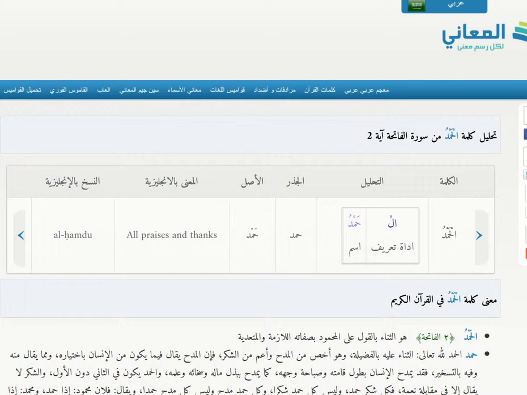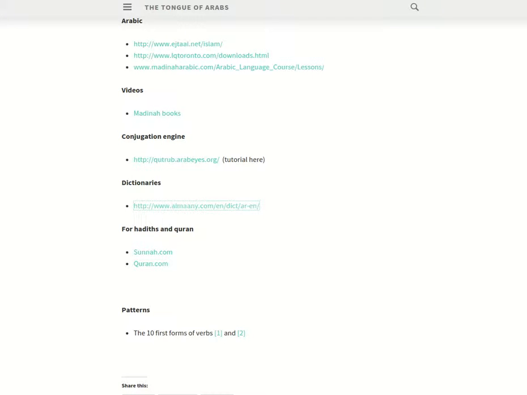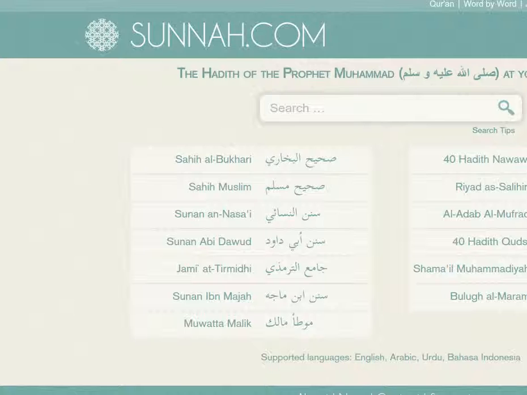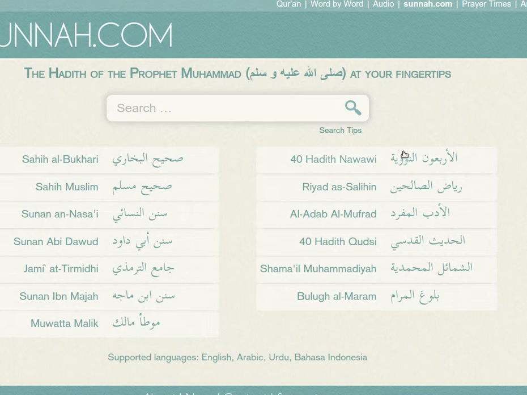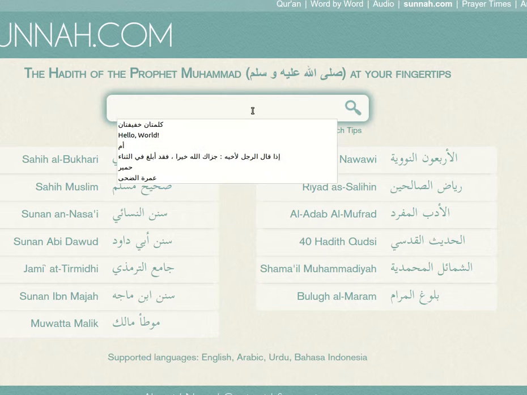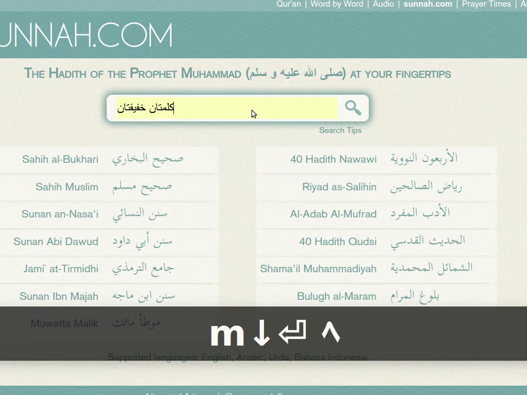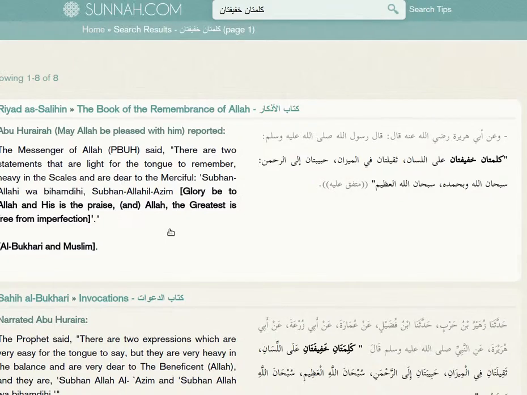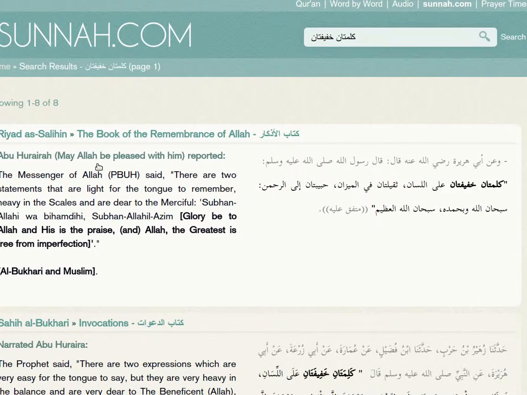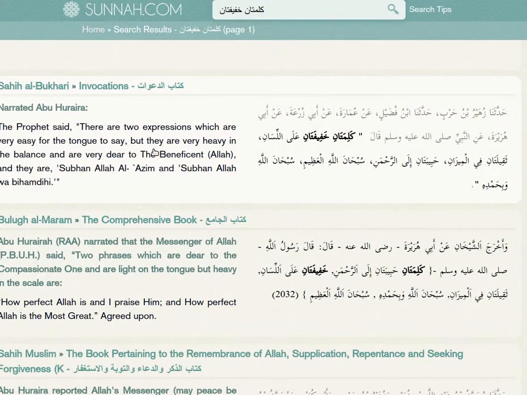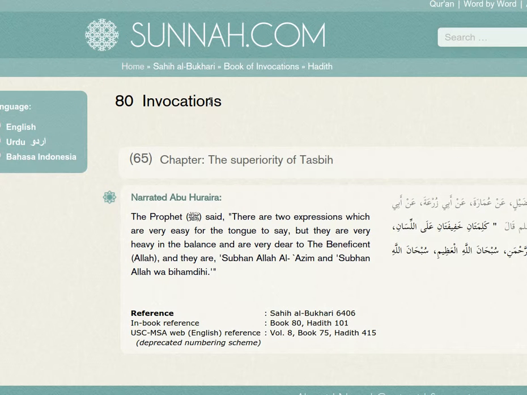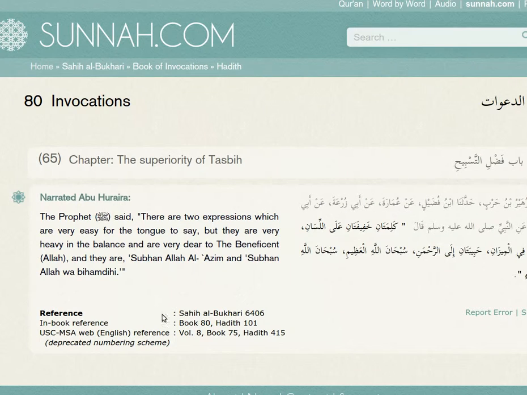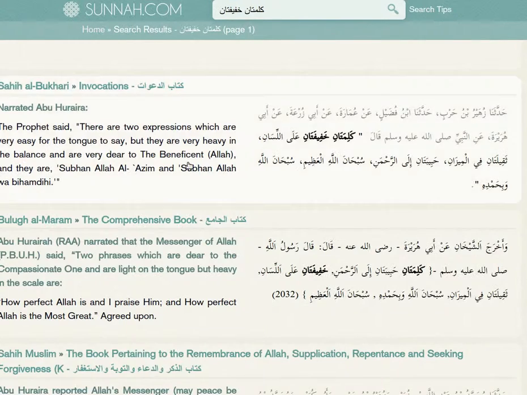Let's see what else we have. Yes, of course we have sunnah.com and quran.com, and these are really powerful tools when you need a hadith like كلمتان خفيفتان. I like this hadith. I can have this hadith in many books. I think that the six books are included here. رياض الصالحين, Al-Bukhari, the version of Al-Bukhari. And when you click on a hadith, in some of them you can see also the degree of the hadith, the authenticity of the hadith.